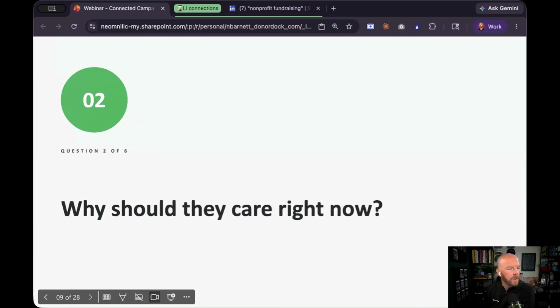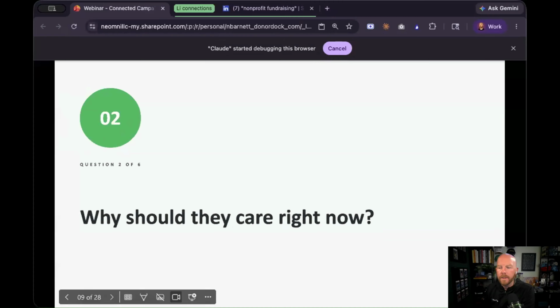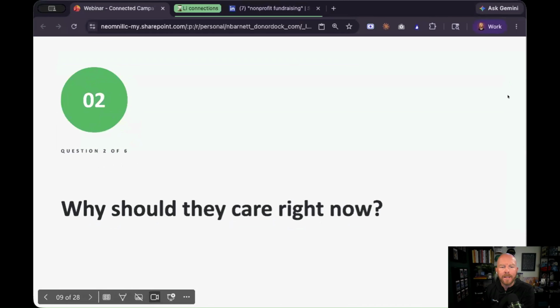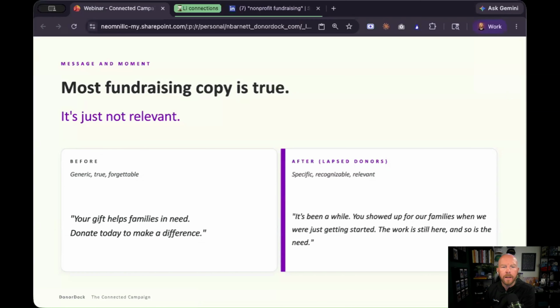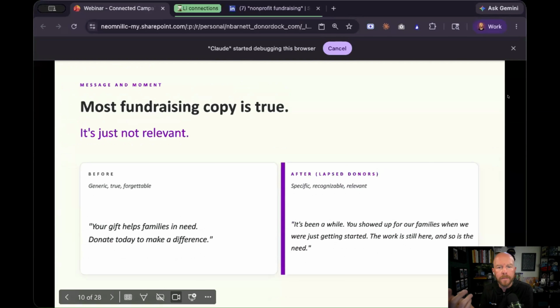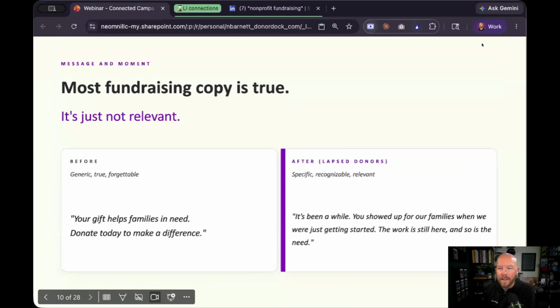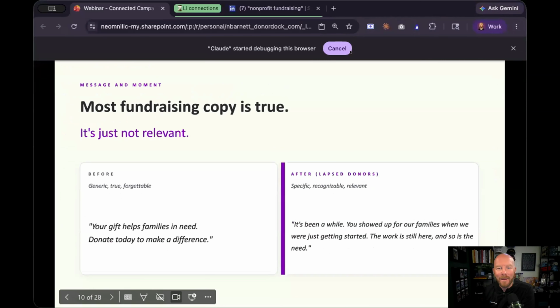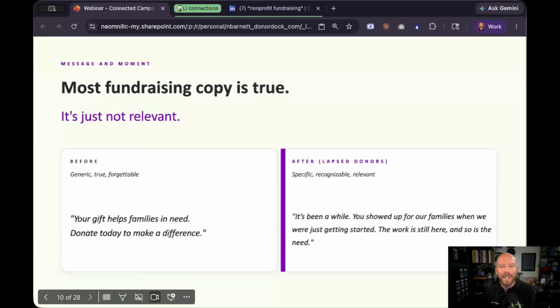Okay, let's get into the next part of this. Again, why should they care? That's the next question we're going to ask: why should these supporters actually care? This is going to be important because, oh my goodness, my AI bot is wanting to just come into the webinar today. But in this case, the why they care is actually going to inform the fundraising copy and then even inform the giving page communication that Matt's going to walk through.